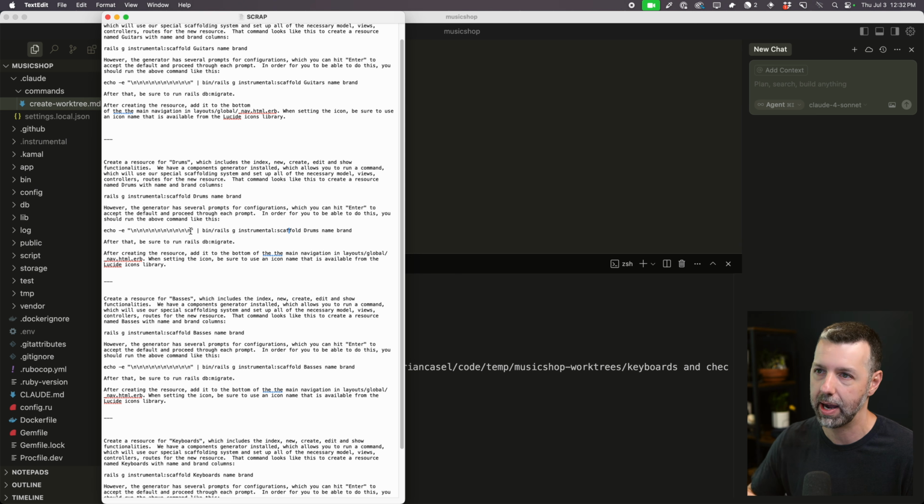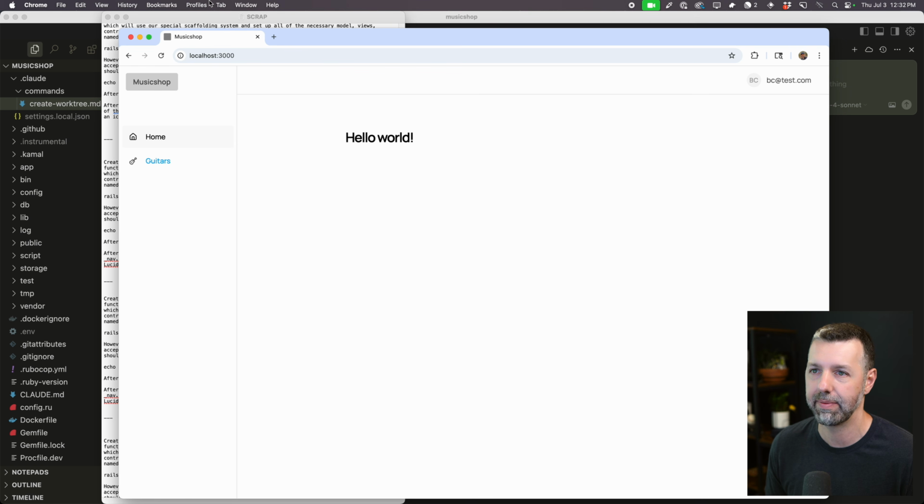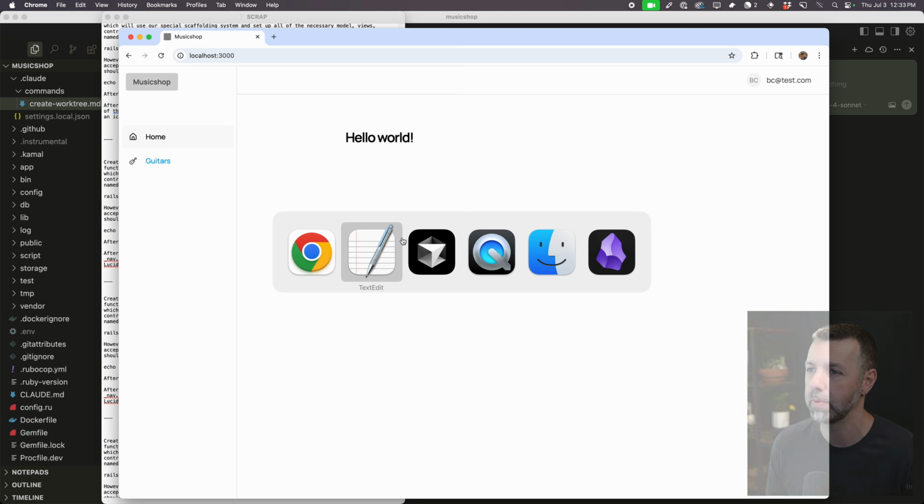And that will fire up the routes and the controllers and the models and the views, and run the migrations. I'm also asking it to add the drums to this navigation. So each of those branches should be adding another one to the navigation. Now we might run into some conflicts there, and we can deal with those. But yeah, let's go ahead and do that.